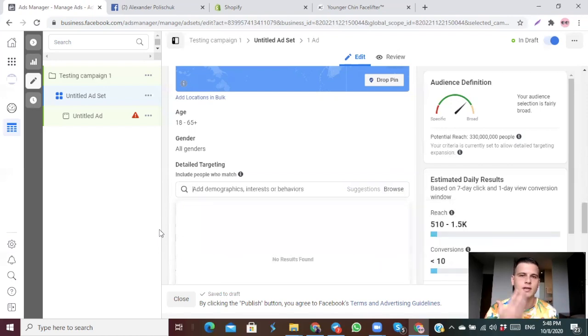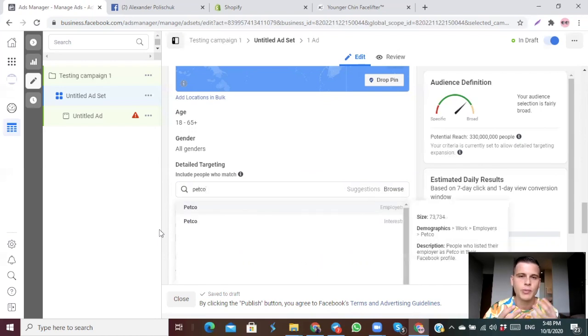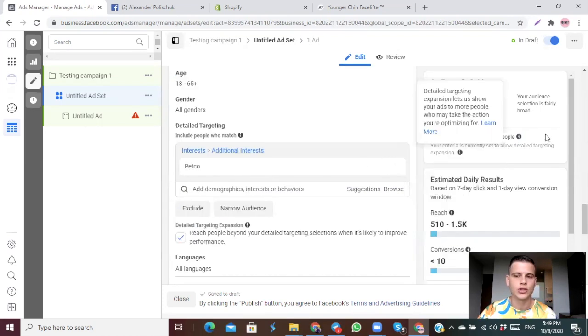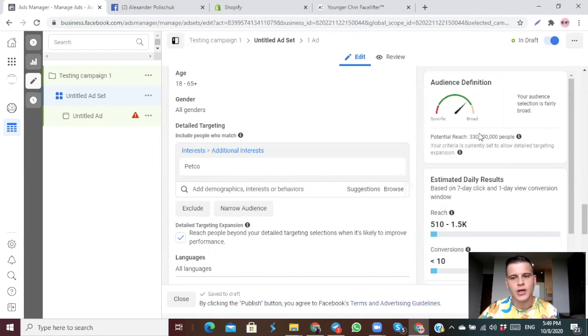So let's keep the dog toy example. I'm going to target, let's say, Petco. Petco is a well-known pet store, so there's a very high likelihood that people that are interested in Petco do have a dog. So let's click on that. The audience size for this interest is around 10 million. Now over here it's going to show you that your potential reach is 330 million.